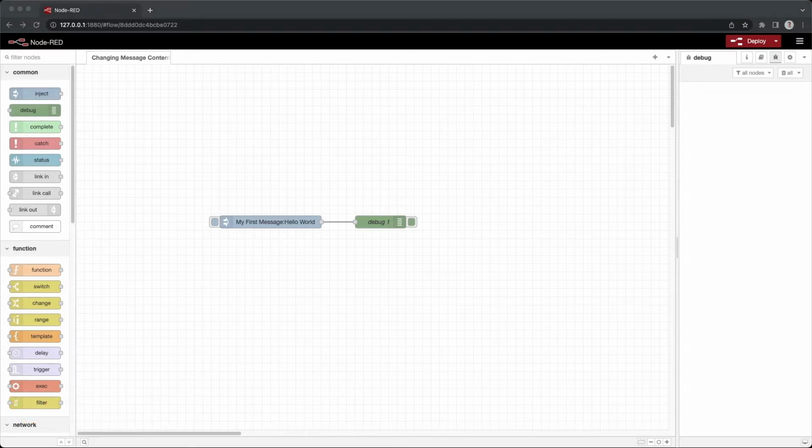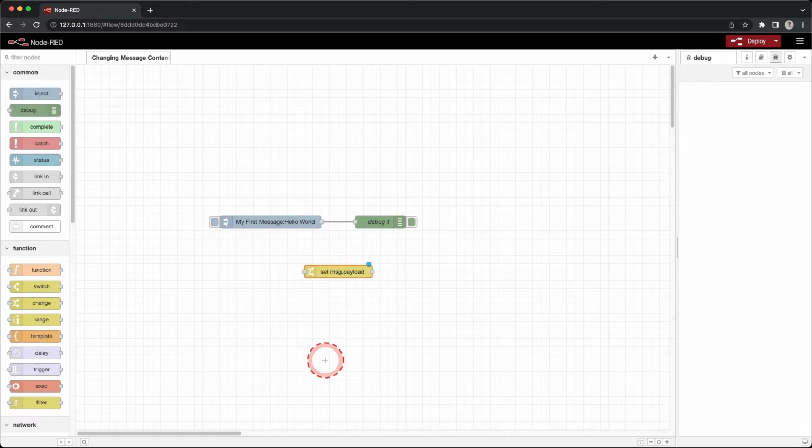Under the functions, select the change node and drag it to your workspace. You will notice that the change function updates to set msg.payload. The payload is the default value that is affected using Node-RED. We want to put the change function in between the inject node and the debug node. Drag the change node over top of the line connecting the inject and debug nodes.